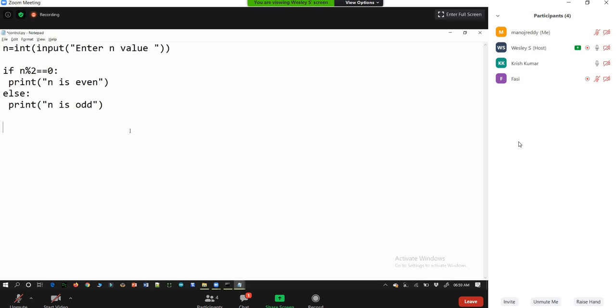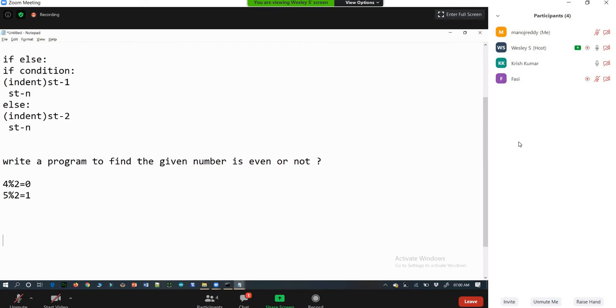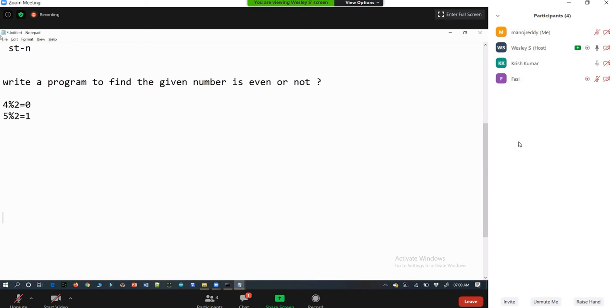Next. Here, in this control statement if else, there is a drawback that we can write only one condition. That condition is either true or false. So if I want to write multiple conditions, I have to use something else, like nested if else.